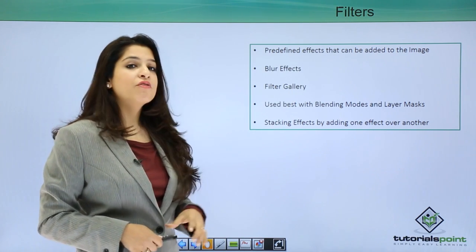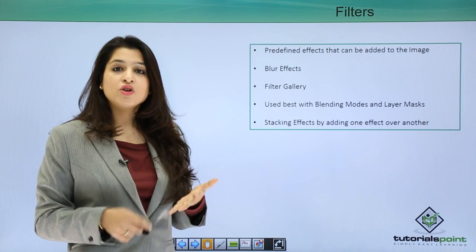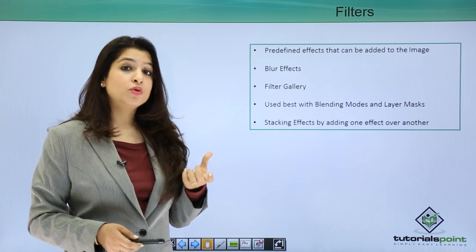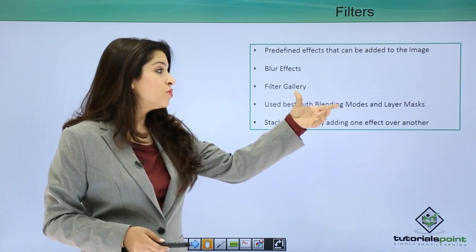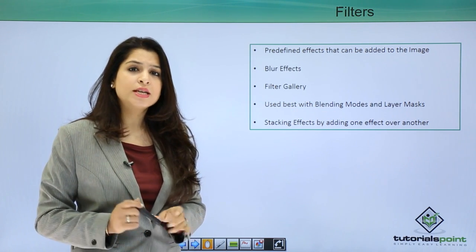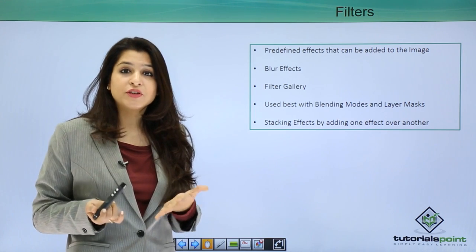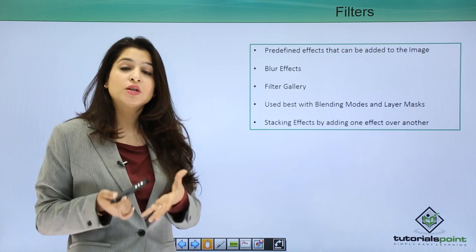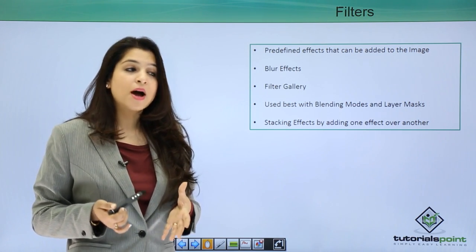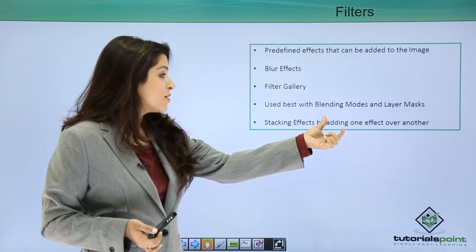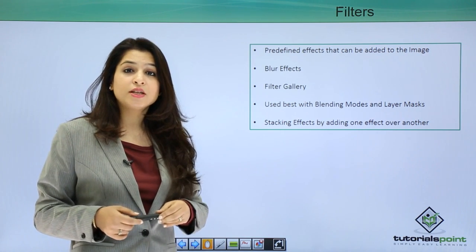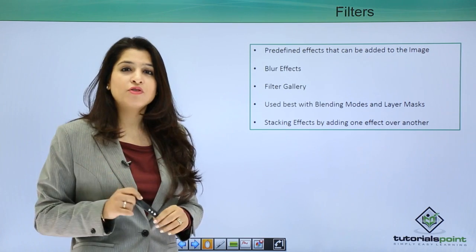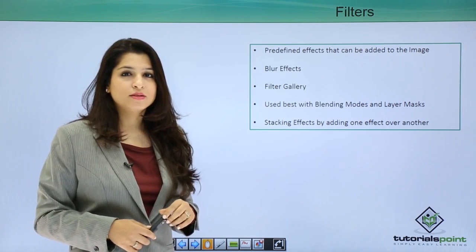Now, the filter gallery gives us amazing filters like the neon filter, the pixel filter. A filter is best used when we apply a blending mode or a layer mask. So the effect of filters are best utilized. Personally, when I use filters, you will not see amazing effects. But yes, these filters can be converted for amazing effects by using the blending modes and the layer masks. And also, we have the facility of stacking the filters one above the other. So let's move ahead and dive into Photoshop and see the use of filters.